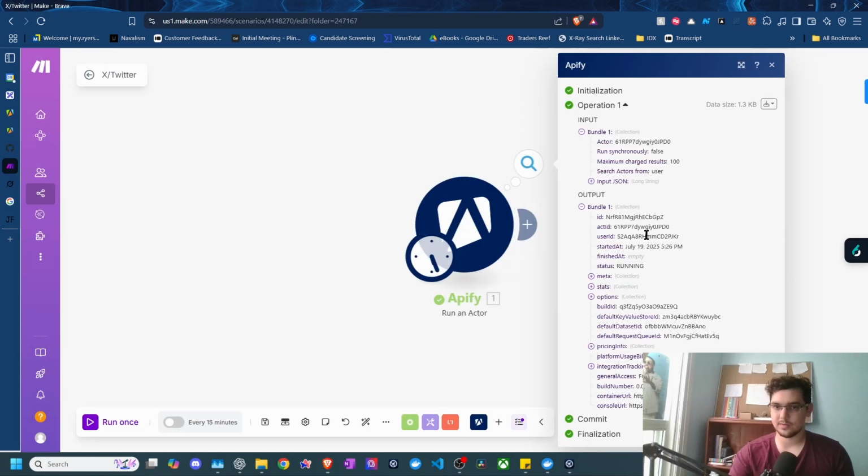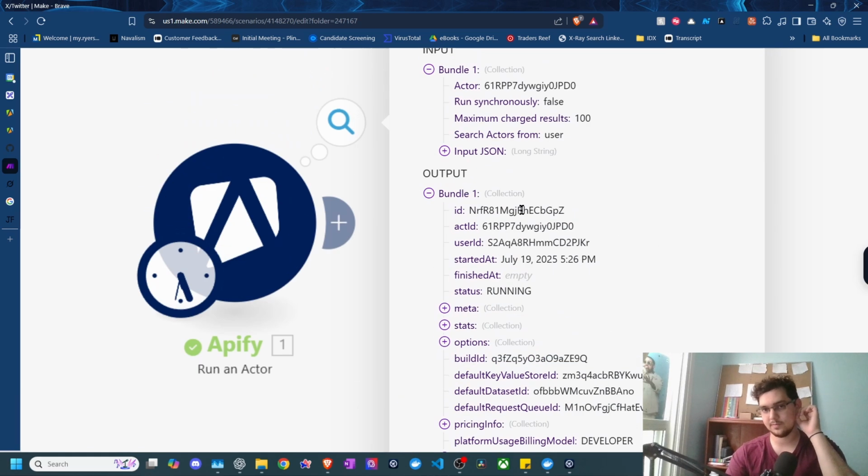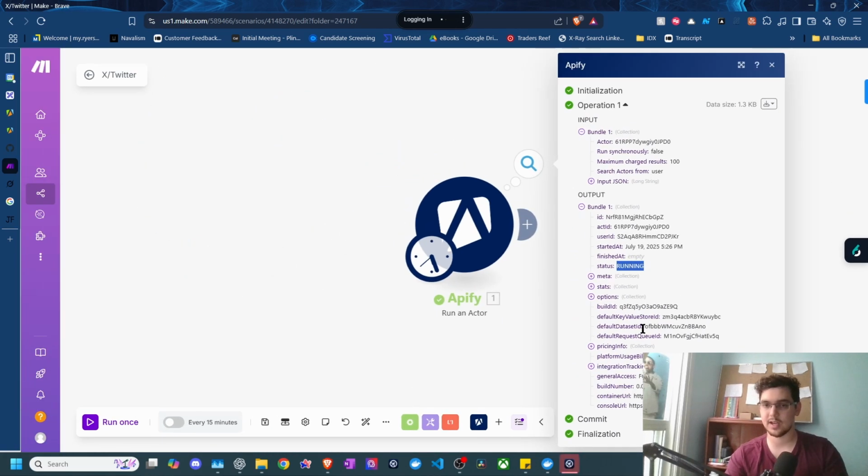Run it again, and there we go. We now have a successful output. So without diving too deep into this, it basically shows the status right now that it's running. So it's actually going and doing the thing. It doesn't give you the actual data output because it needs some time to actually run.